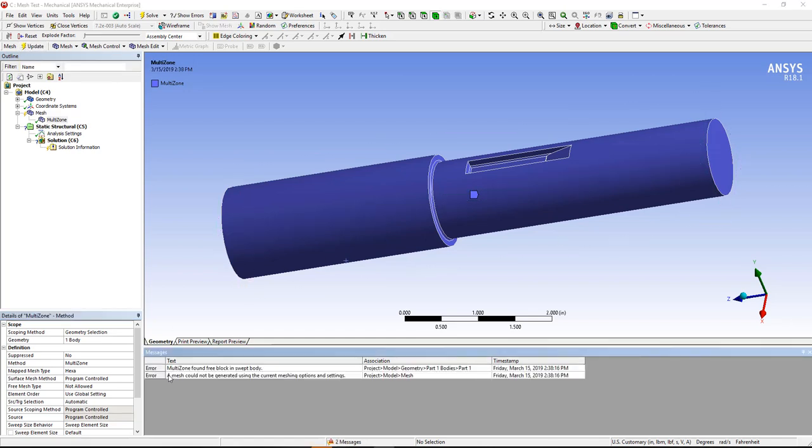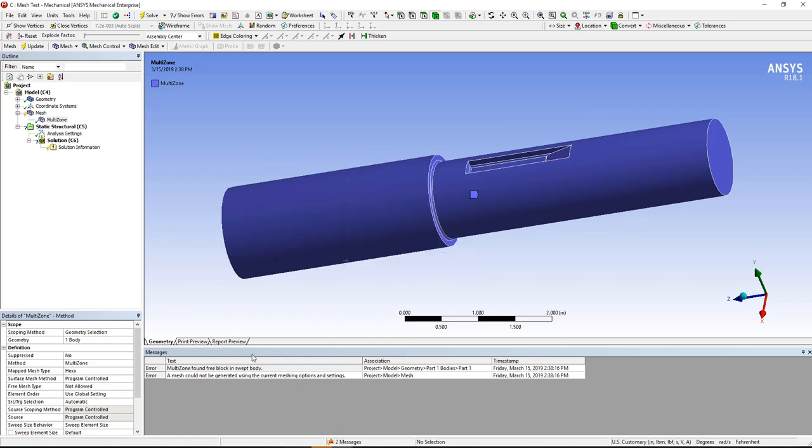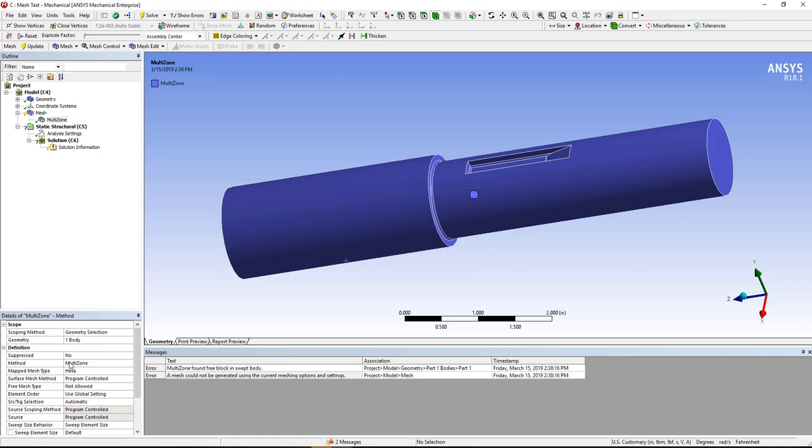Okay, so we tried to mesh that. You can see that it came up with some errors. It couldn't do it that way. Not a big surprise given this, but let's go ahead and see what a hex dominant mesh option would do. Okay, so we'll come down here and we'll select hex dominant, and then we'll remesh and see what solution we get.